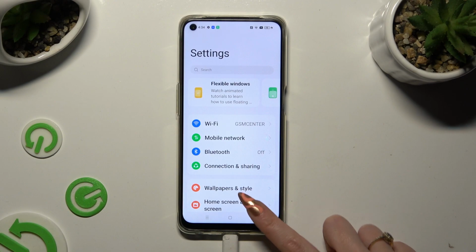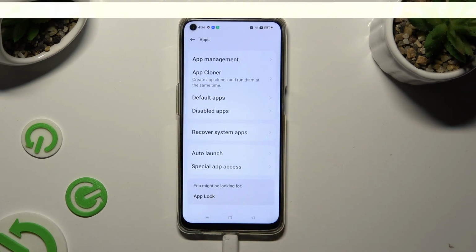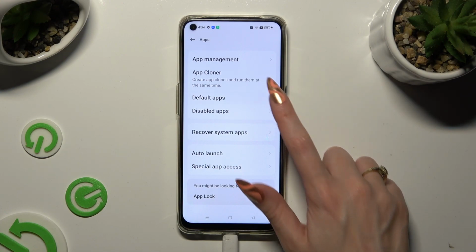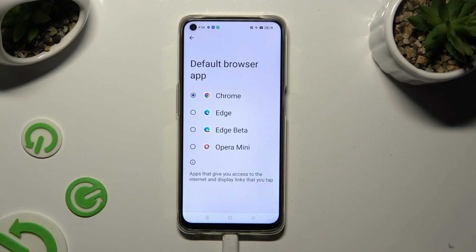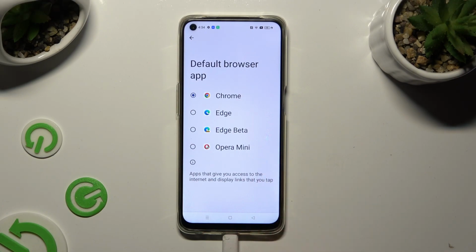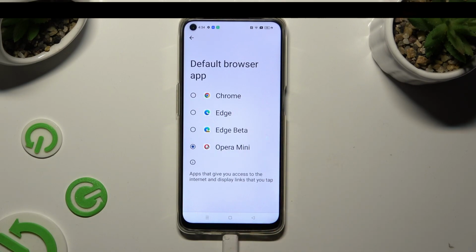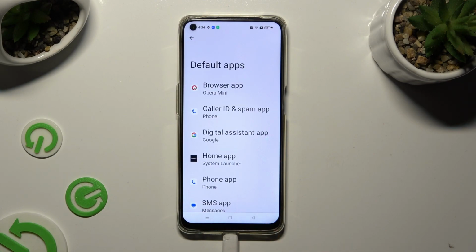In those settings, scroll down to Access Apps. Then tap on Default Apps and select one of those sections. In my case, Browser app. Lastly, just tap on your different app, in my case Opera. And when you're ready, go back. As you can see, after that, my default app has changed.